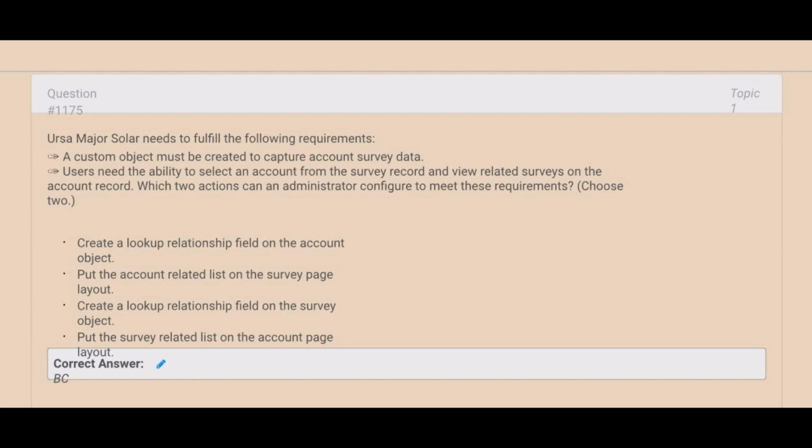Option A. Create a lookup relationship field on the account object. Option B. Put the account related list on the survey page layout. Option C. Create a lookup relationship field on the survey object. Option D. Put the survey related list on the account page layout. Correct answer is option B and option C.